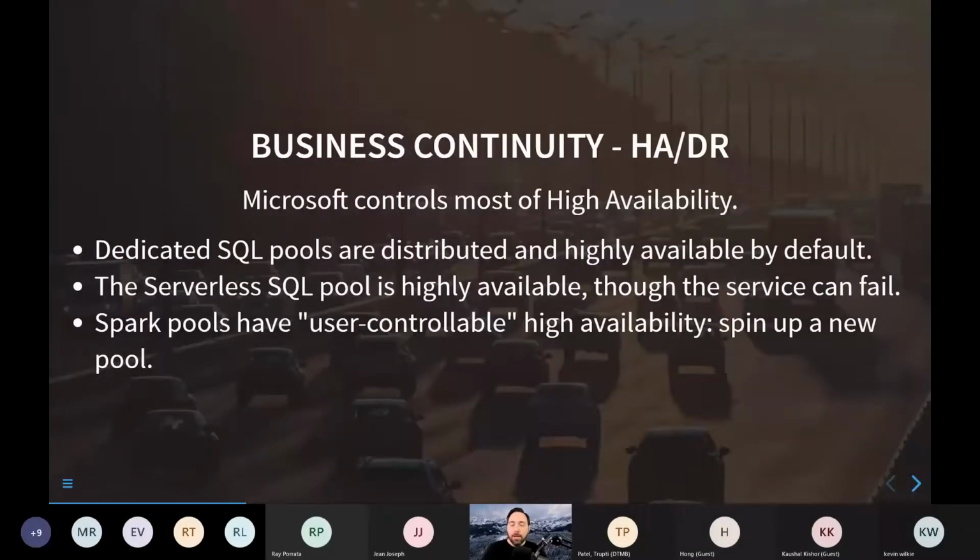When it comes to business continuity, Microsoft is going to control most of the high availability in Azure Synapse Analytics. So dedicated SQL pools, they are distributed. They are highly available by default. If a server fails underneath, they'll spin up another one. They'll have it available for you.